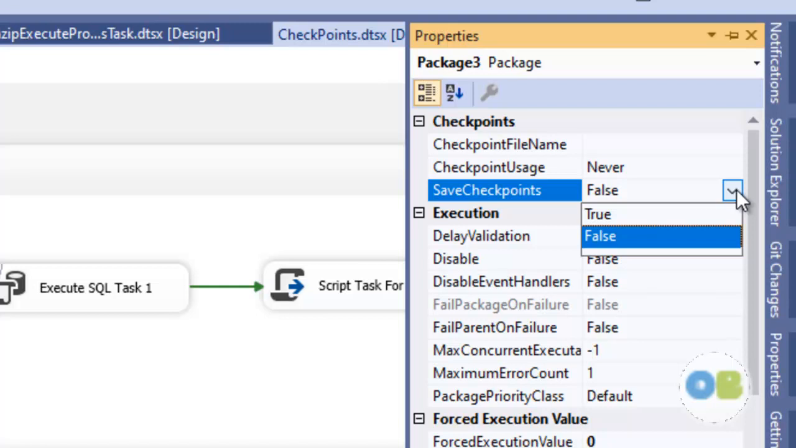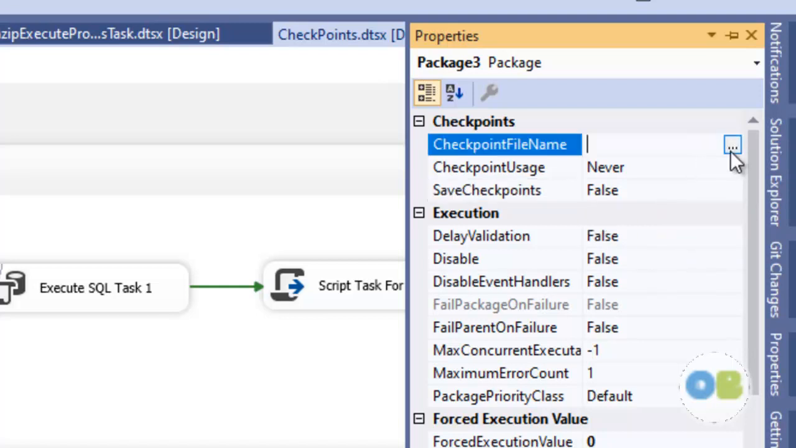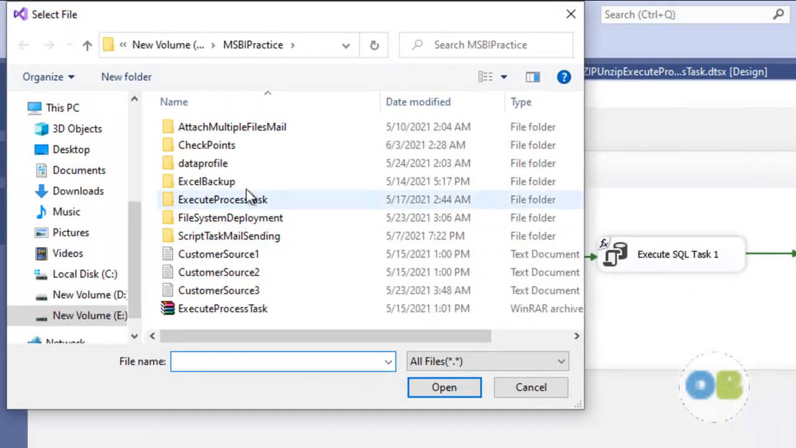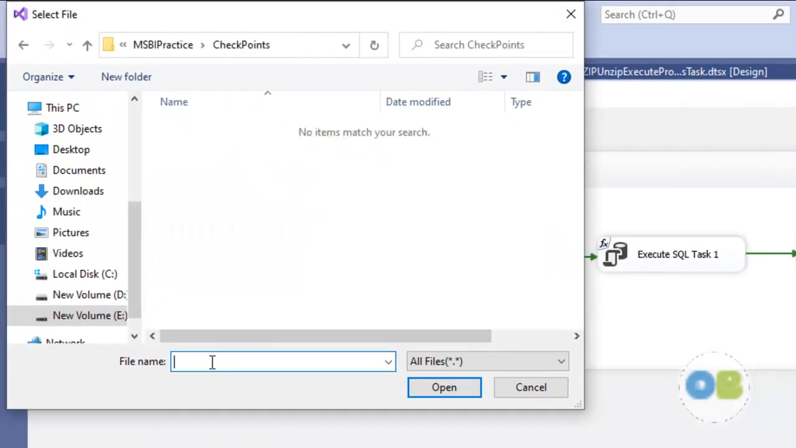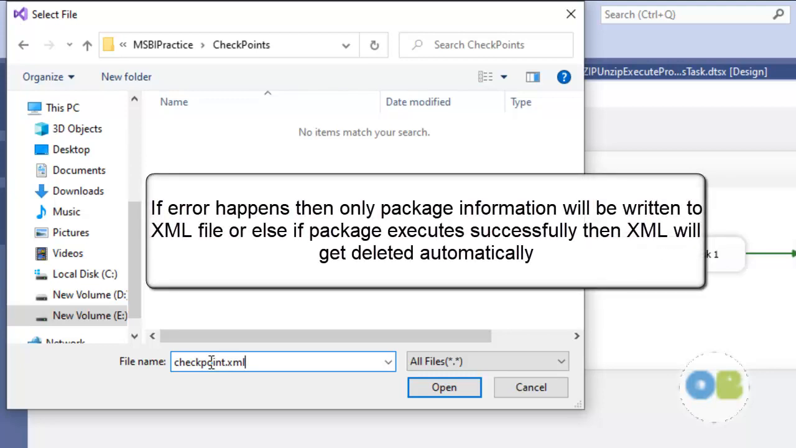Now let's do the setting for the checkpoint file name. Let me go to my checkpoint folder. Here I am going to create the XML file. I will name it checkpoint.xml. In this file all the information will be loaded: the entire package information along with the component package IDs will be loaded into this XML file.